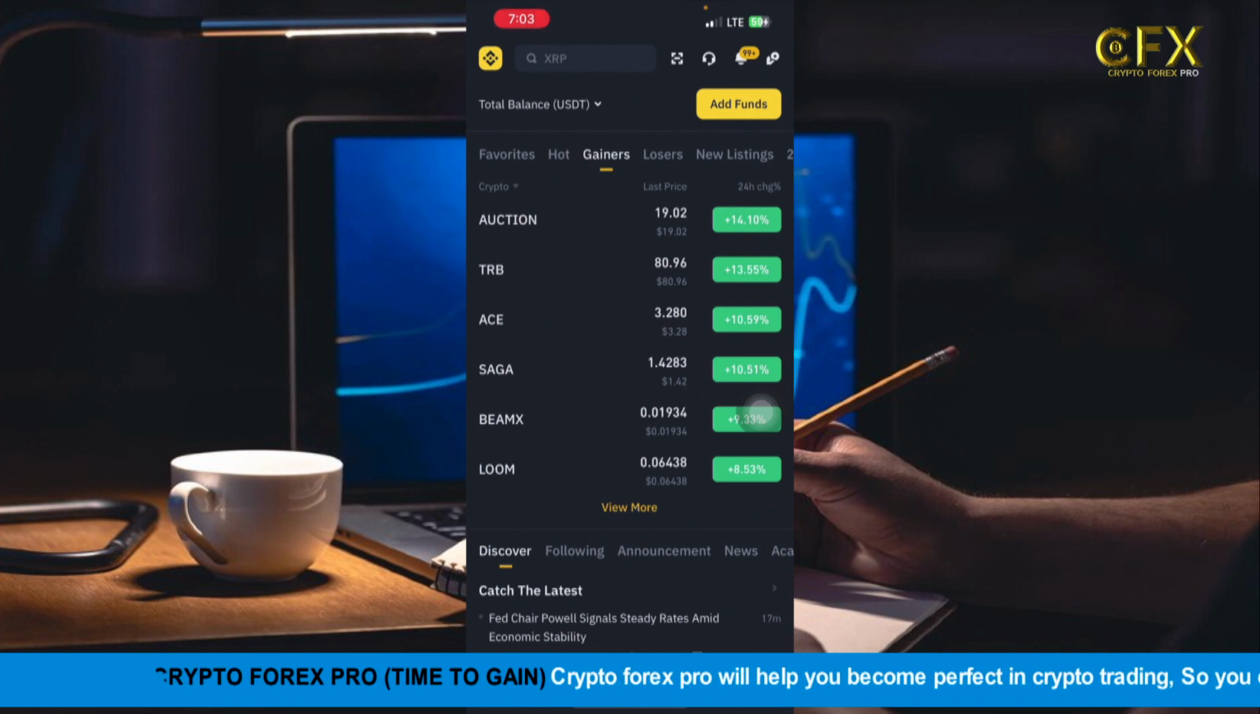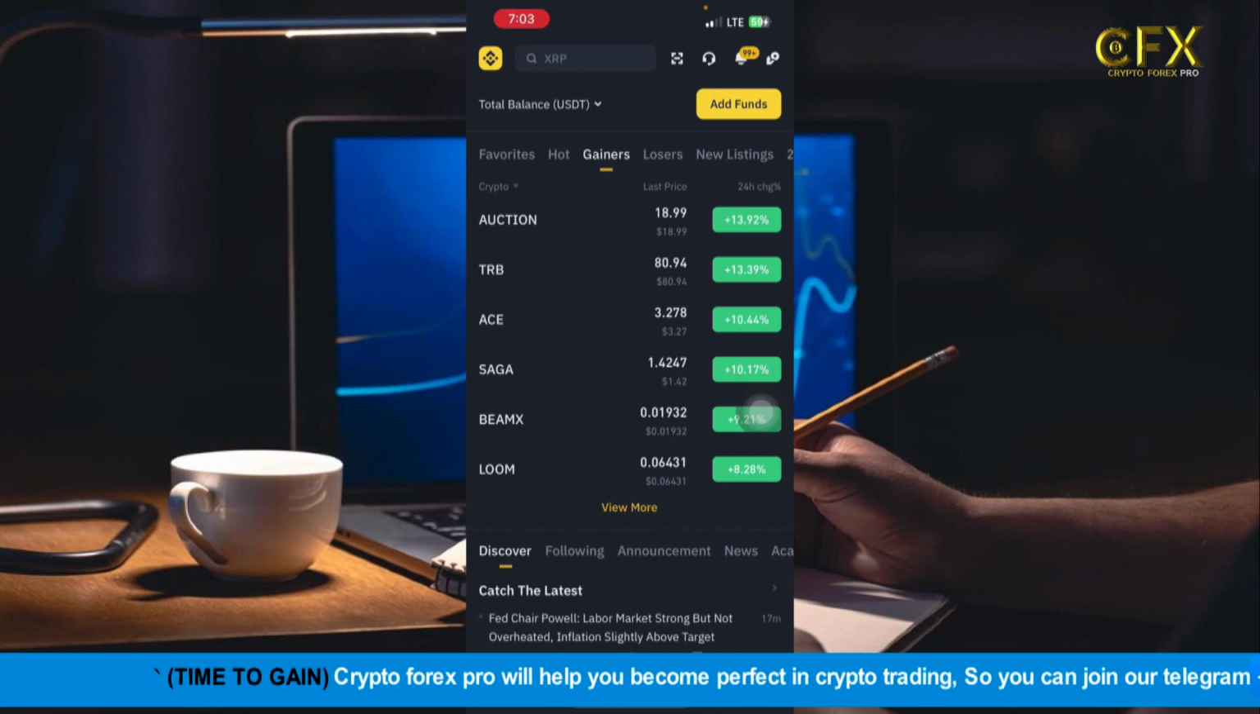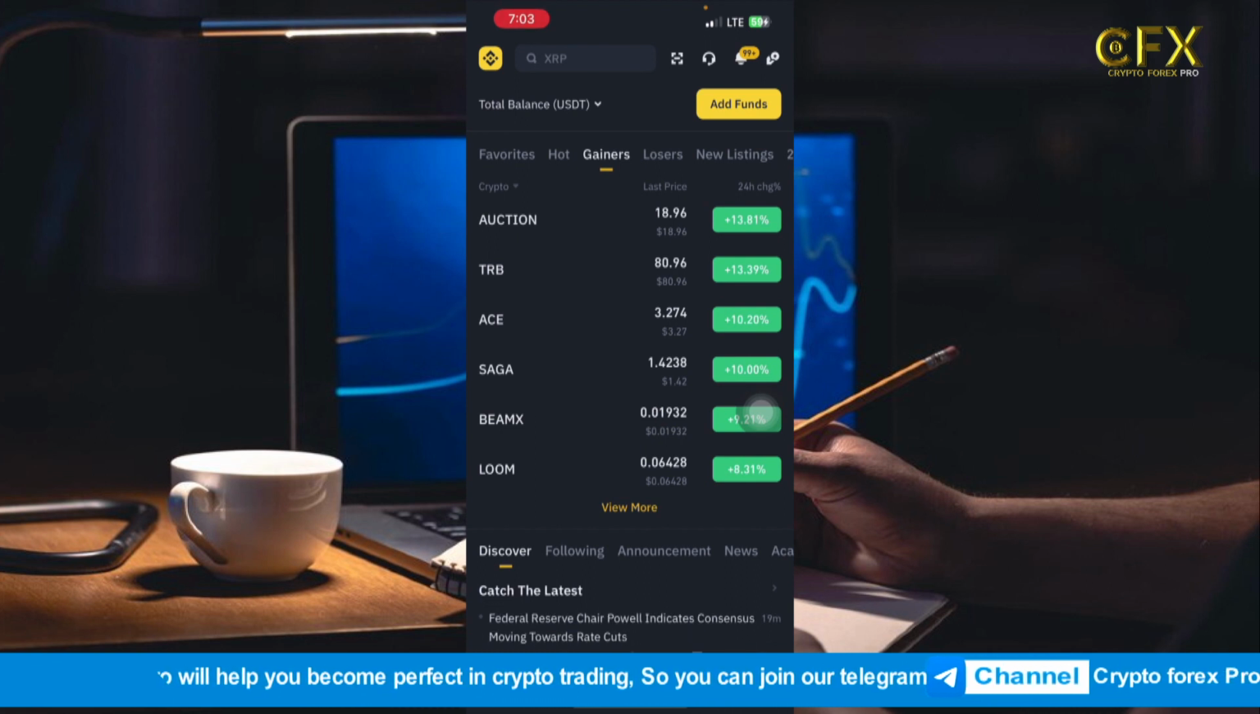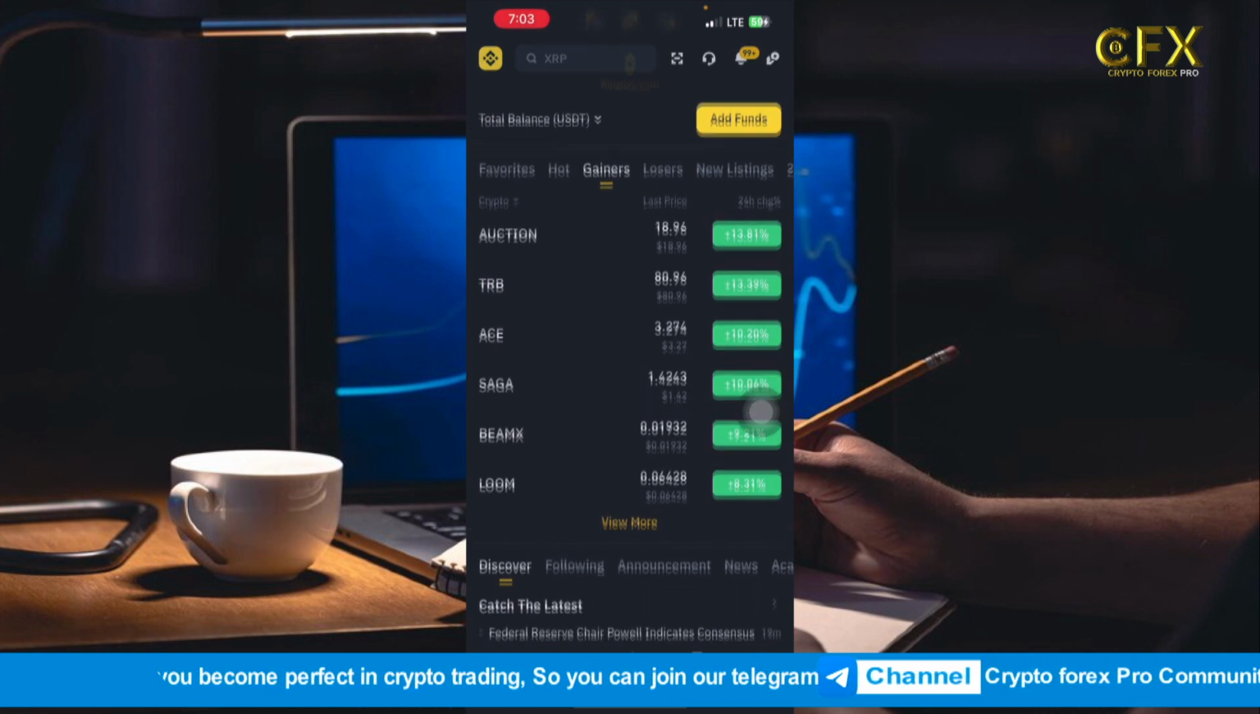So this is Binance, and if you don't have Binance, you need to download Binance from the Apple Play Store or the Google Play Store. When you are done downloading, you need to do something called KYC. You need to verify your account with your ID card. So when you are done, you have an interface like this.